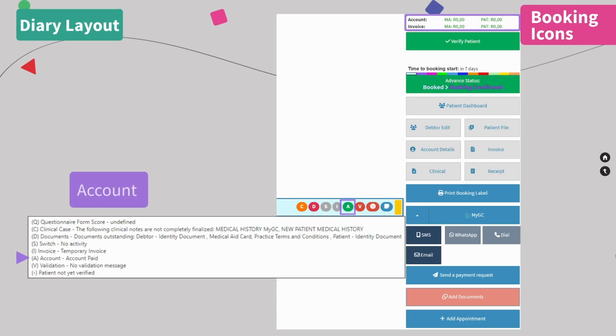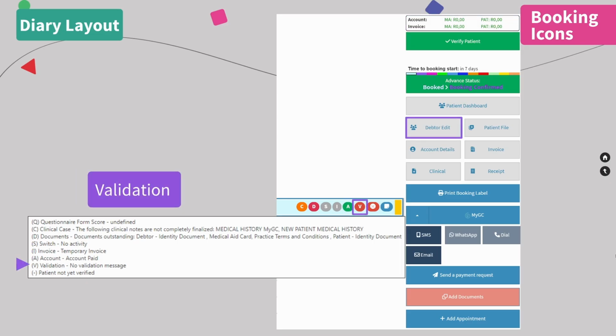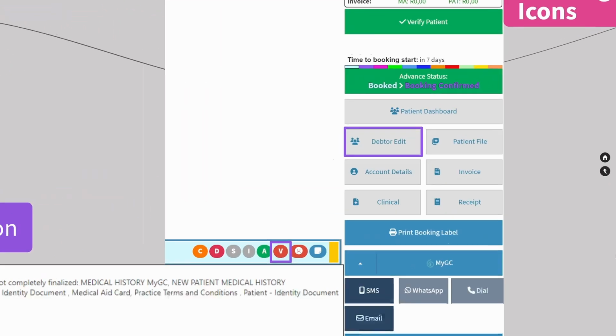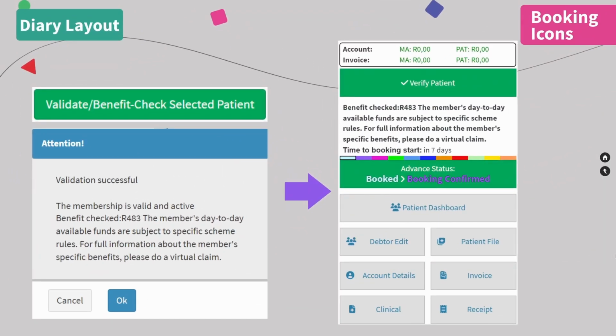And that icon is green. Next, we have the validation. Now, the validation is specifically for the medical aid. Right? So we're validating that the patient does have a medical aid. And for us to do anything about the validation, we go over to the data edit. It's no longer data add, now it's data edit. And once we go in there, you'll be presented with this button here. It says validate, benefit check, selected patient.